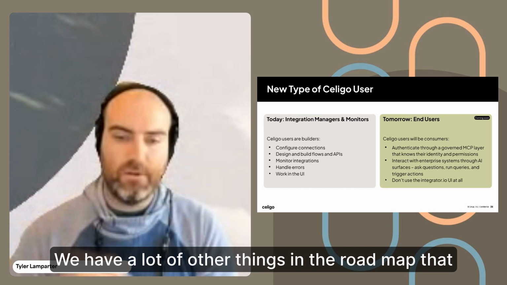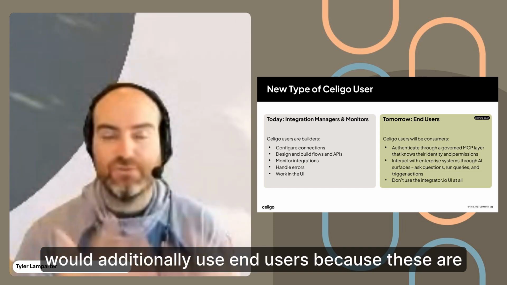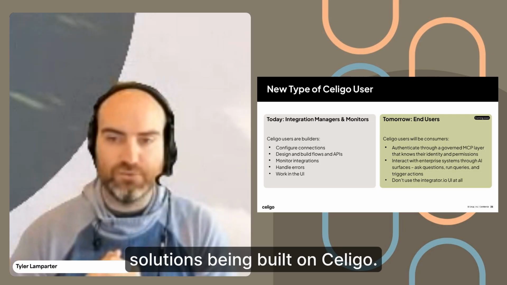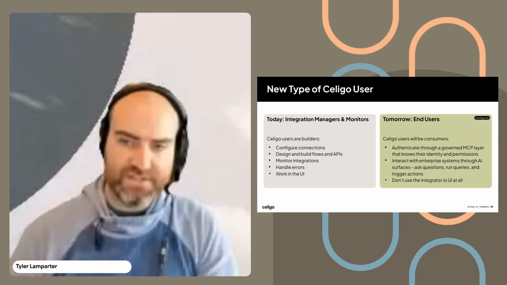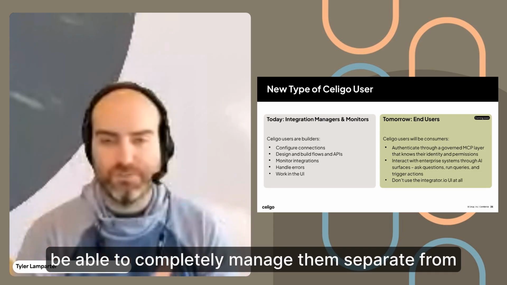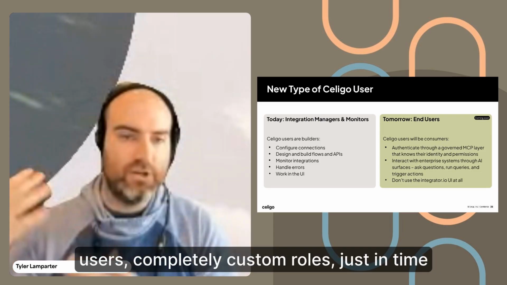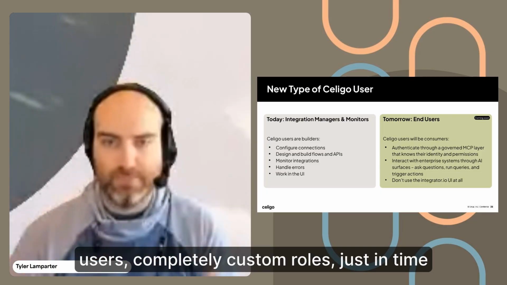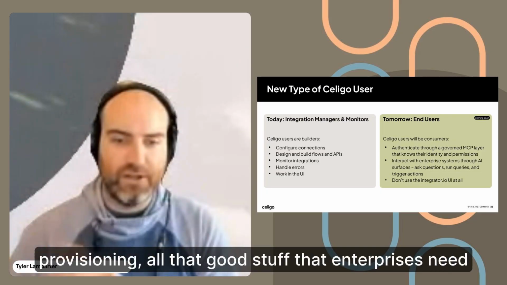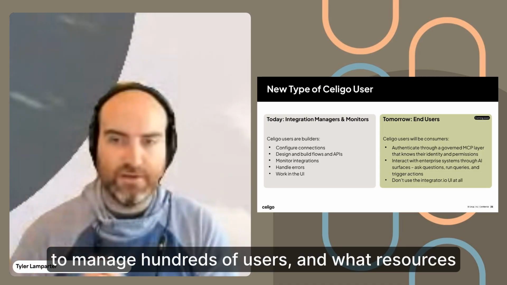We have a lot of other things in the roadmap that would additionally use end users because these are solutions being built on Celigo. And what these end users will be able to do is you'll be able to completely manage them separate from your workspace users: different groups, different users, completely custom roles, just-in-time provisioning, all that good stuff that enterprises need to manage hundreds of users and what resources they have access to.